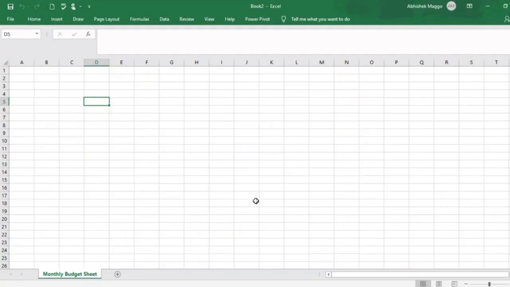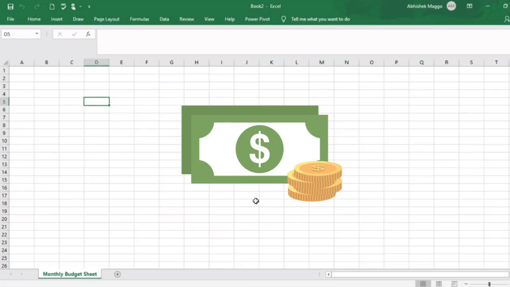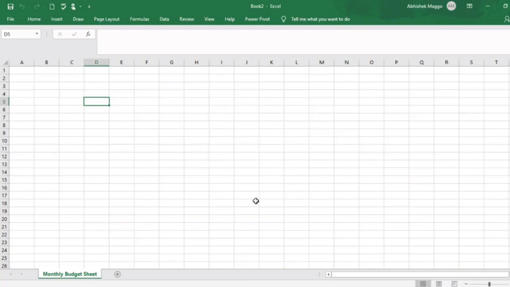I know some of you may think about this: where is my money going? Why can't I save more money? So, to help you with that, I'm going to show you how you can make a professional monthly budget sheet so that you are in a good financial position.